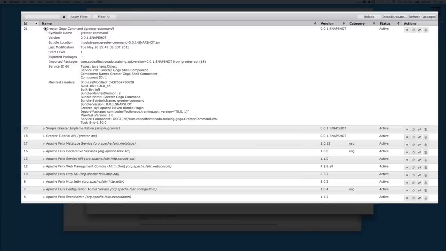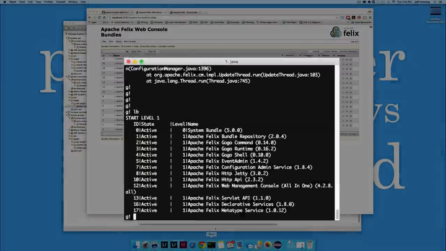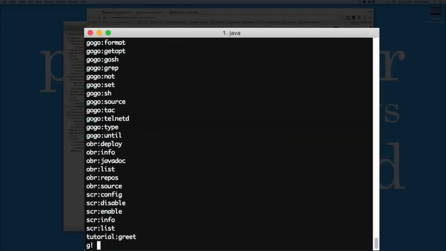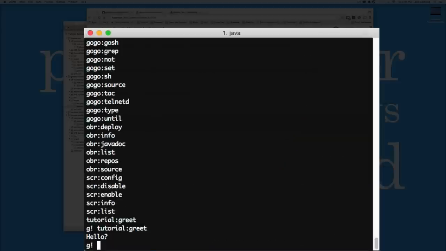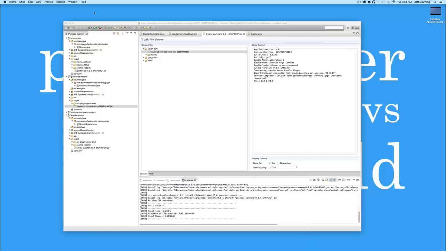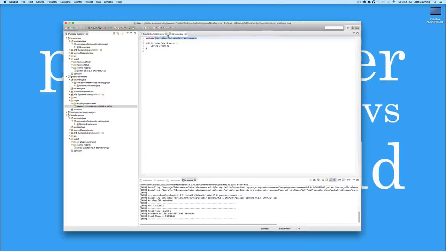So now that we see that we have it, that means we can probably go down to our terminal, list bundles, and we'll see all of them in there. If I go help, tutorial greet is now in there. If I go tutorial greet, I get hello, which is exactly what we said we wanted. Okay, we're in a really good spot right now. So now all we have to do is bind to a service reference, right, and make a couple more of these. So let's go ahead and bind to the service reference next.